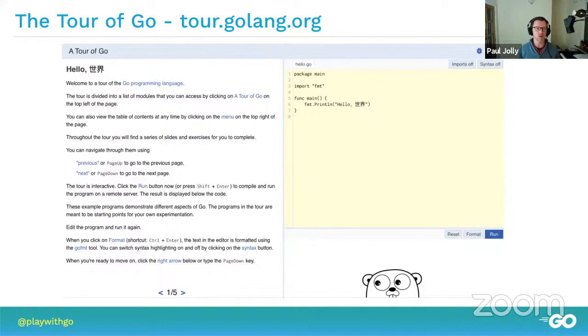Now this, if you haven't seen it, the link is at the top of the slides here, and all the links will be available at the end. This is an interactive, browser-based tour, so you just fire up your browser and go to tour.golang.org. It's an interactive tour of the Go programming language itself. It's divided into a number of sections that explain the language. And as you can see on the right-hand side of the screen, there's an interactive element where you can actually write code and learn the language as you go.